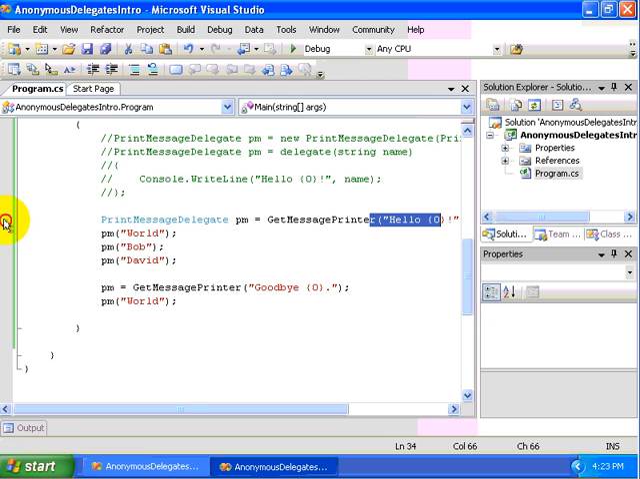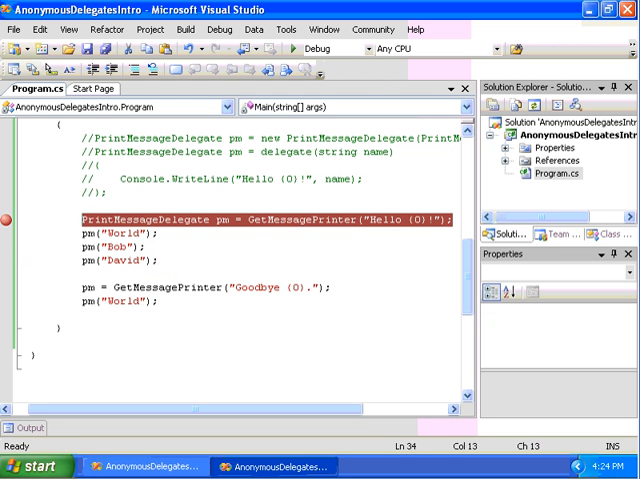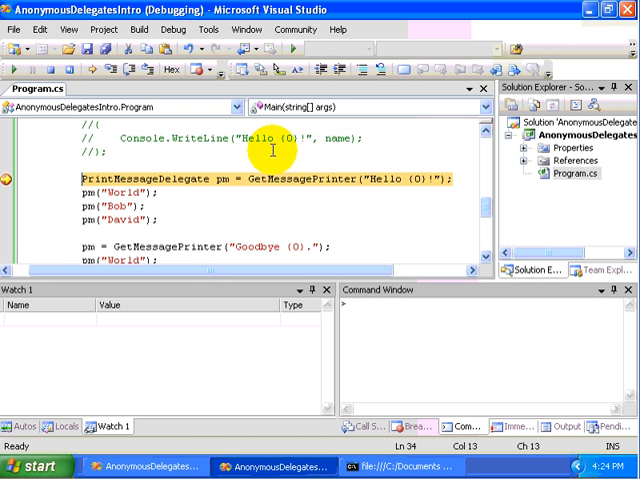So what we'll do is put a breakpoint right here and then watch it do its thing. So let's go ahead and run this using debug. Okay, so you can see the first line of code. Let's just move this down.